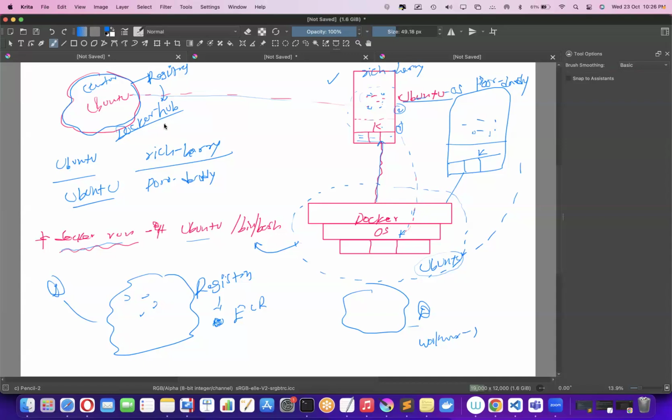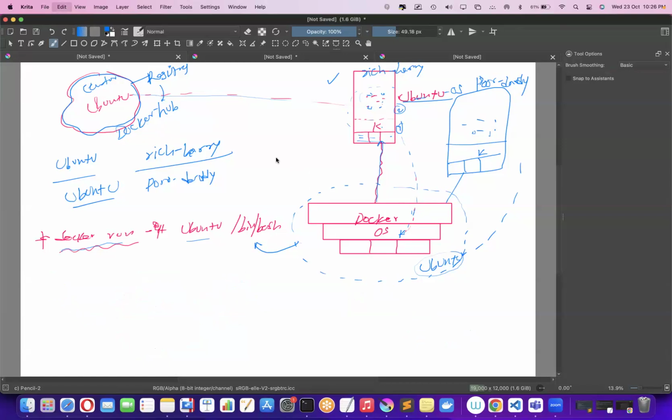There is one more. I have heard these words like registry and nodes. Docker registry and Docker nodes. Docker nodes are like worker nodes in Kubernetes. In Kubernetes you call them worker nodes. In Docker also you can call them Docker nodes. Yeah, that concept is there.